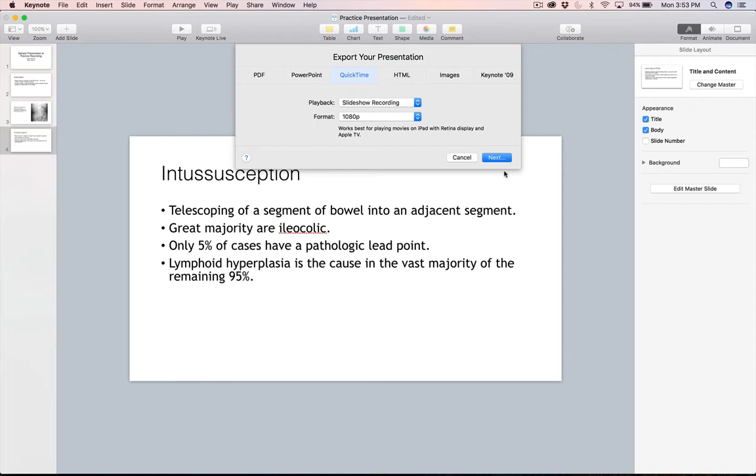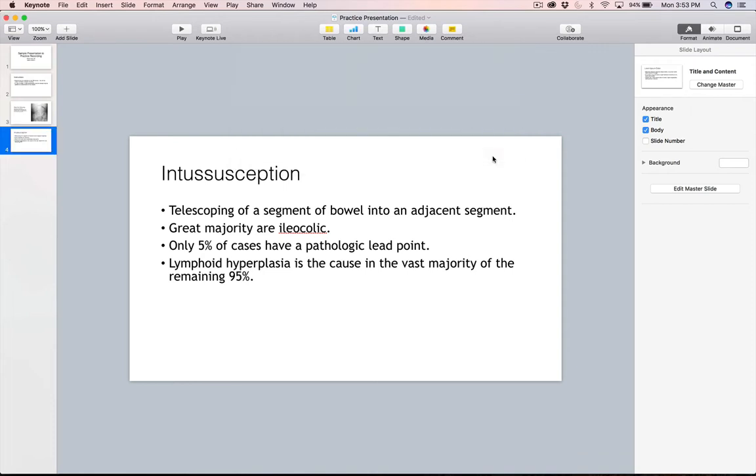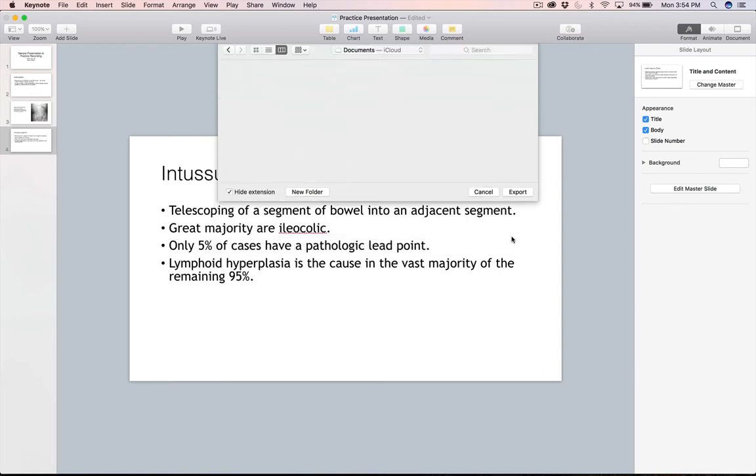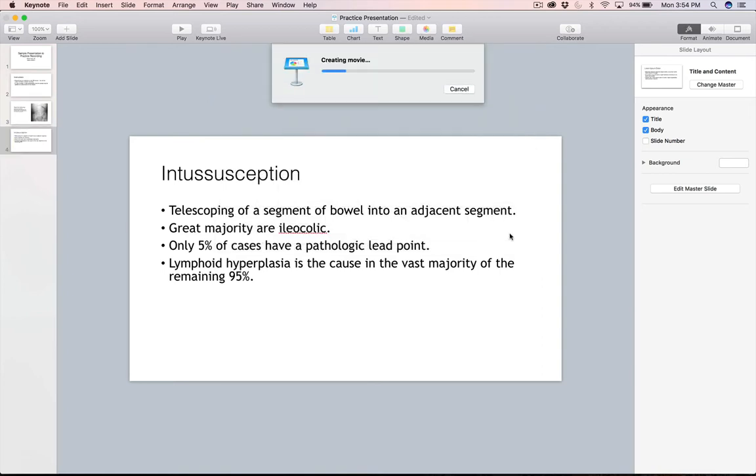I'm going to say QuickTime, and then go next. And then I'm going to save it on my desktop just for the sake of convenience. Practice presentation, export. Depending on how long your presentation is, it may take a little while to actually create the movie. So once it's done, we can check back on the desktop and see how it looks.